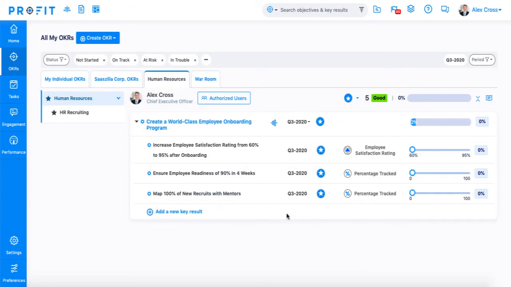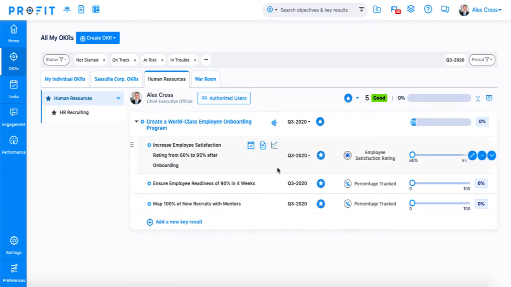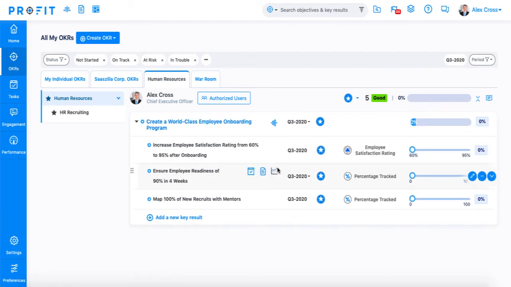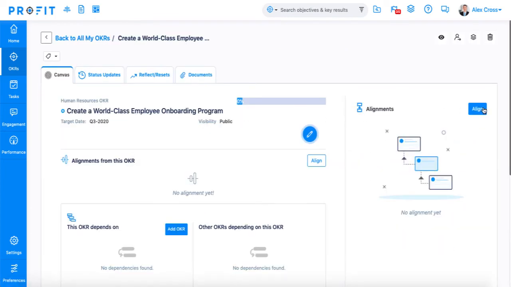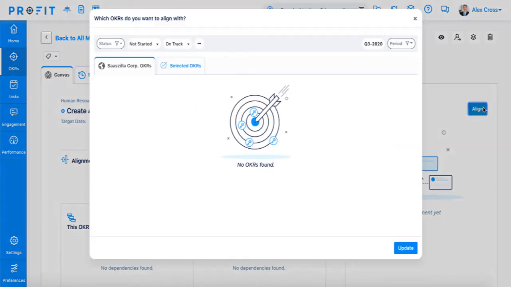As you can see, we've added all of our key results underneath our objective. Now, we'll talk about how you can align your OKR with others in your organization to optimize your success. For example, our OKR could align with the corporate OKR, establish a wonderful employee wellness program, to show there's a relationship between the two. You can make this alignment when you're creating your OKR, or you can select the objective name and click on the Alignments button on the right-hand side of the page.